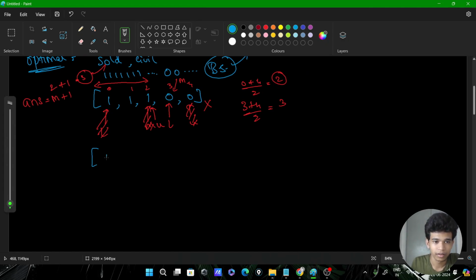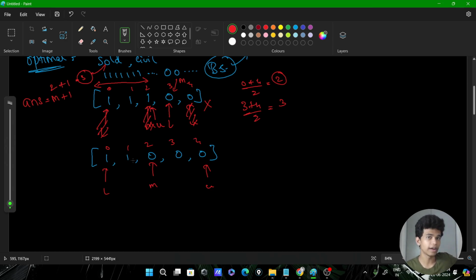See here, 1 comma 1 comma 0 comma 0 comma 0. Let us take this as our example. Now here's my low pointer, here's my high pointer, and 0, 1, 2, 3, 4. Now what is my mid? Mid is here. Now whether mid is 0 or not, yes, it is 0. So if it is 0, should I go right side or left side? If I go left side, I may have a chance of getting 1, right. So I will move this U here.